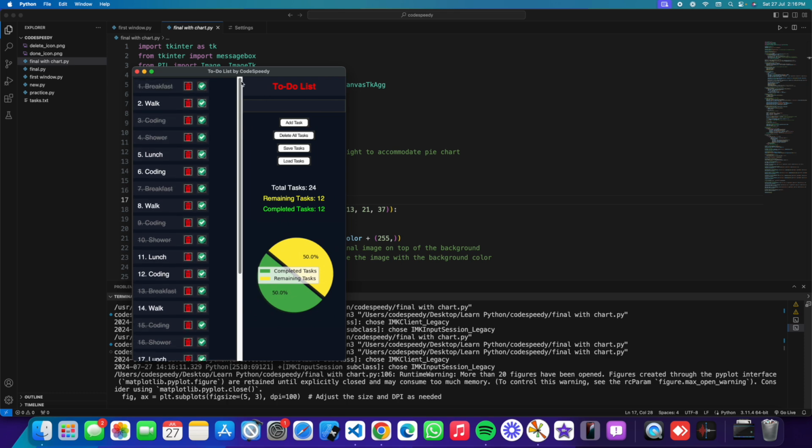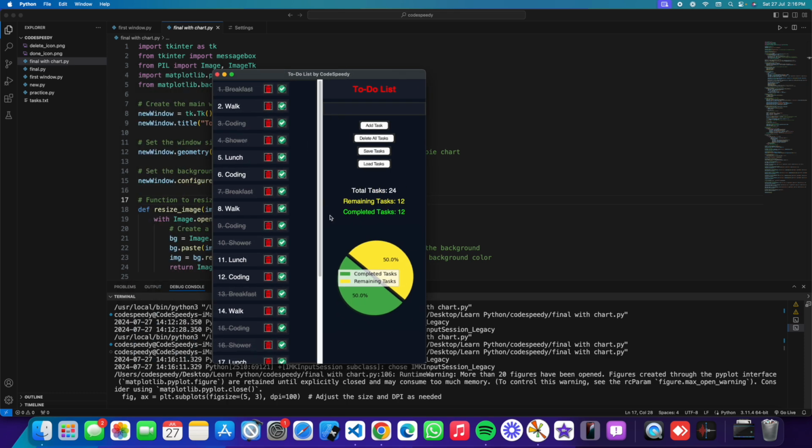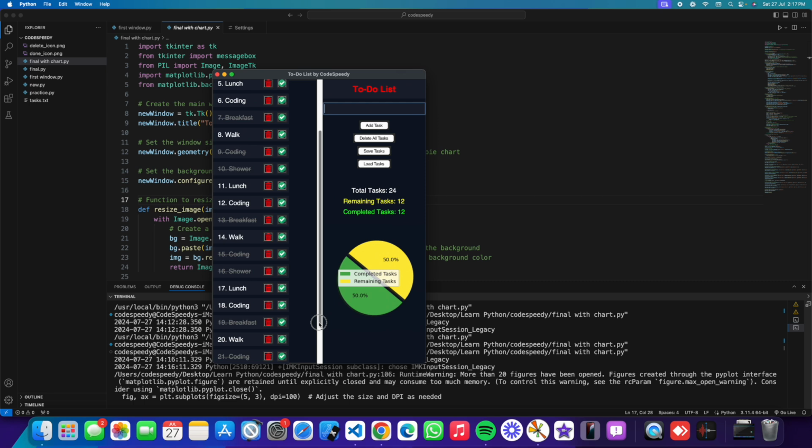So that's it. This tutorial is going to be a bit longer, because I have to show you how to add this task, how to add this entry box, how to add this heading, how to add this delete button, save task button, load task button, and also this counting function. And the most interesting and cool thing is that you can use a matplotlib chart here. So I'll also be showing you how to add this matplotlib chart, but as there are a lot of features, I can't explain everything in detail in this video.